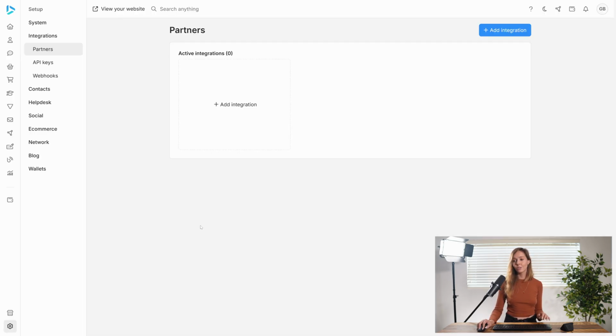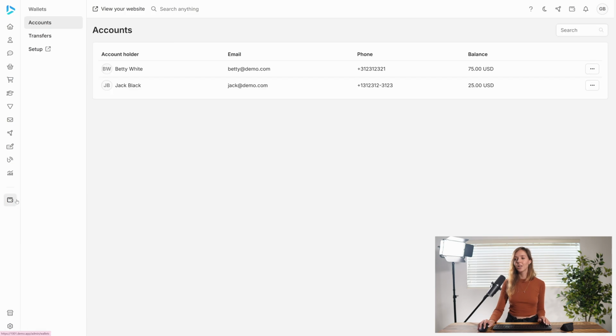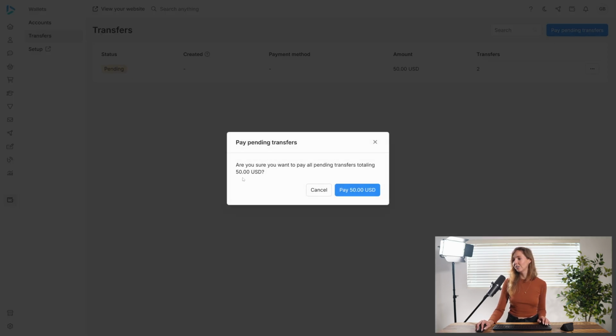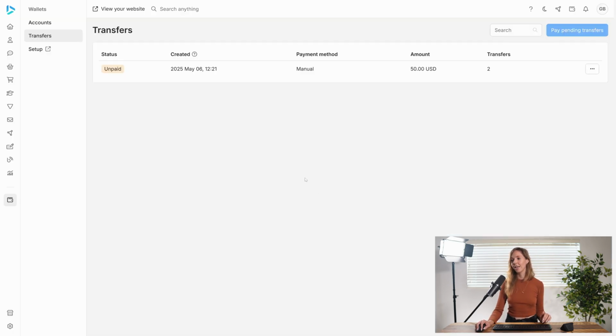But to pay out those transfer requests, again, I'm going to come to wallets on the left-hand side, click on transfers, and I want to pay out these pending transfers. So I'm going to pay these pending transfers. I'm going to say, yes, I want to pay those. You'll see that my status has then changed from pending to unpaid. And in order to change that to paid, what I'm going to do is click on the 3 little dots over here on the right-hand side.